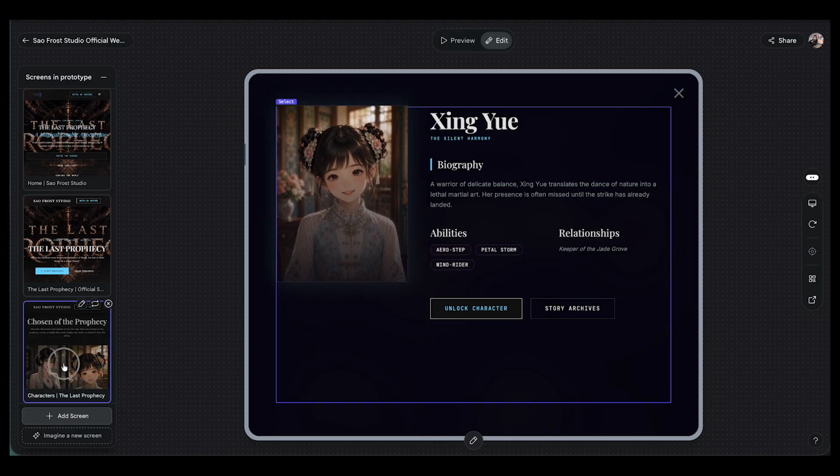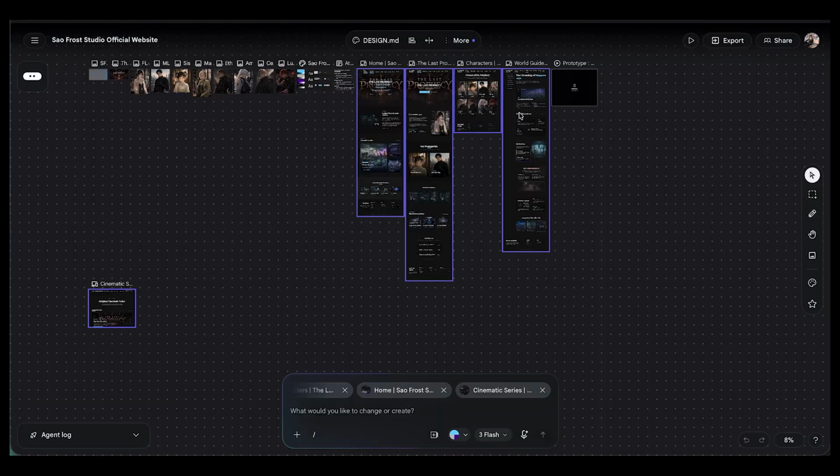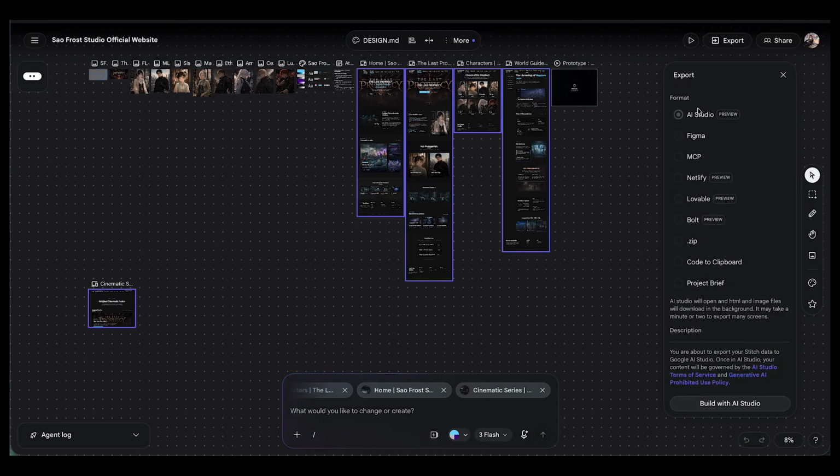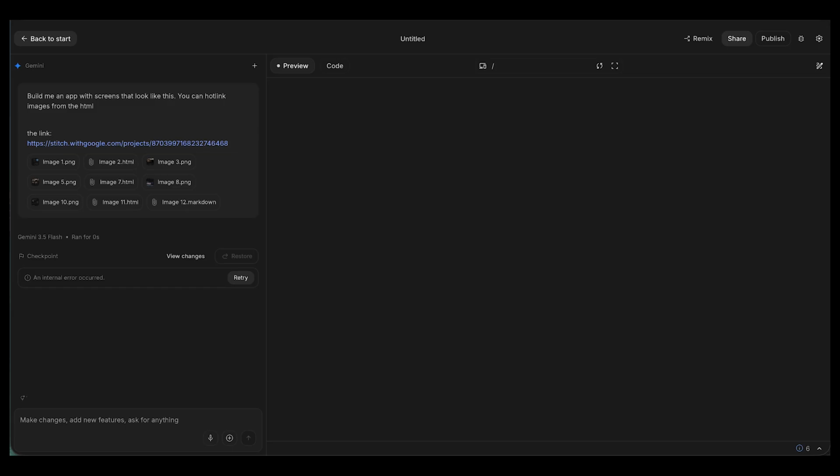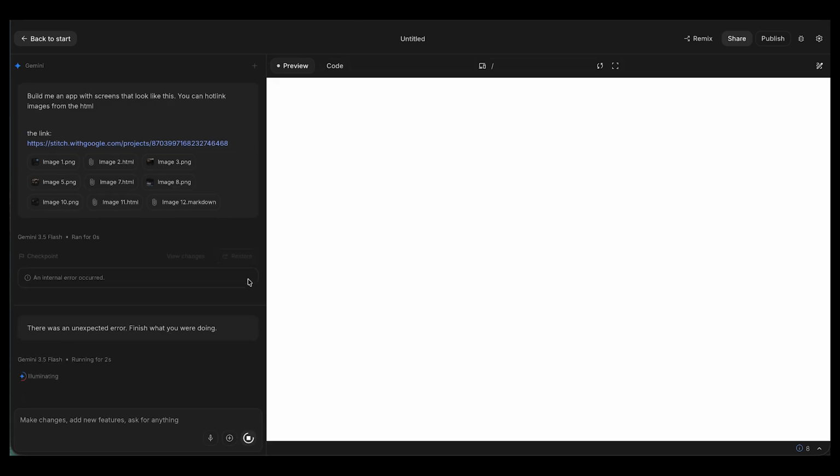Next, I want to export this into Google AI Studio for the coding. You can find the export button at the top right, and AI Studio Build. Here we are at Google AI Studio. It will start to generate its code. In my previous project, this actually worked, but for this project, it doesn't really work. Maybe because I requested it to generate too many things.